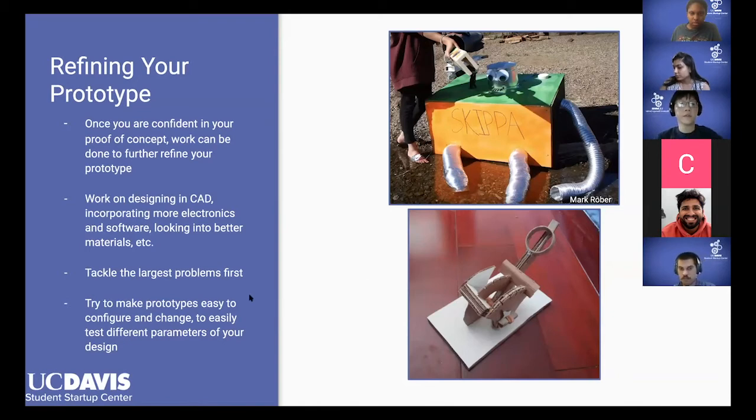Another thing is you want to try to make your prototypes easy to configure and change. That way you can use one prototype to test a whole bunch of different ideas. And this is completely different from that first prototype where you're just testing the key components. This is more for fine tuning, if you have some very small parameters that you need to change. I'll go into it in these examples. So in this one, this is again from Mark Rober, and this is his rock skipping robot.